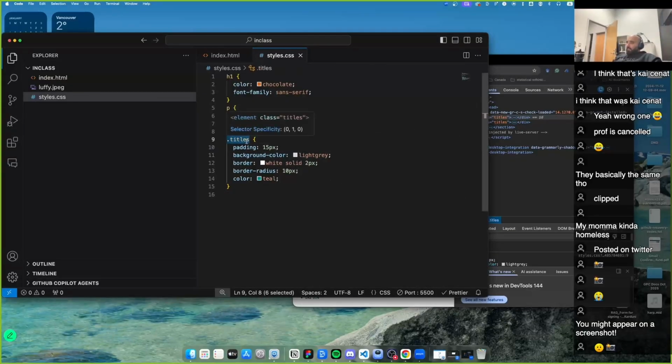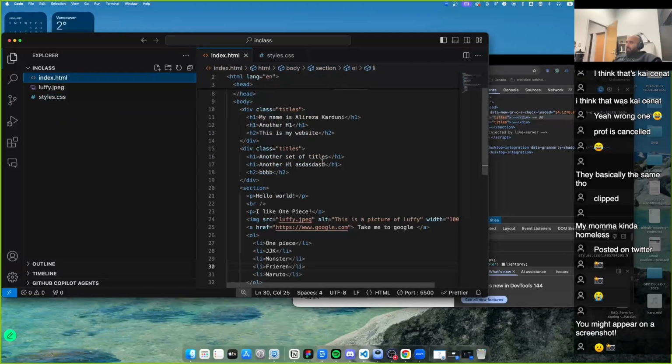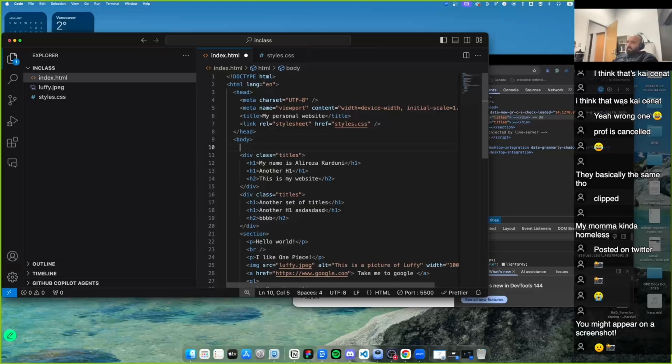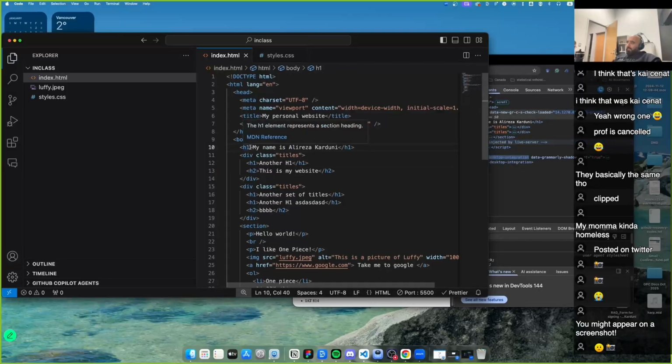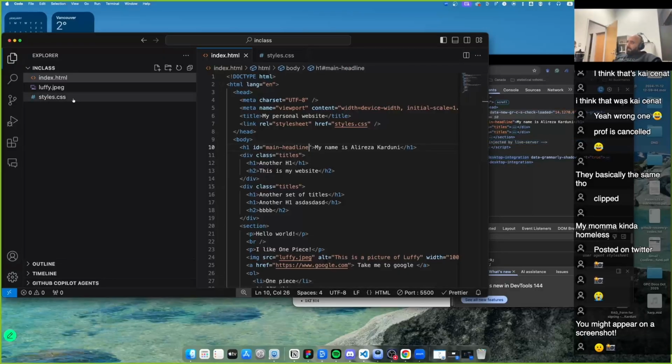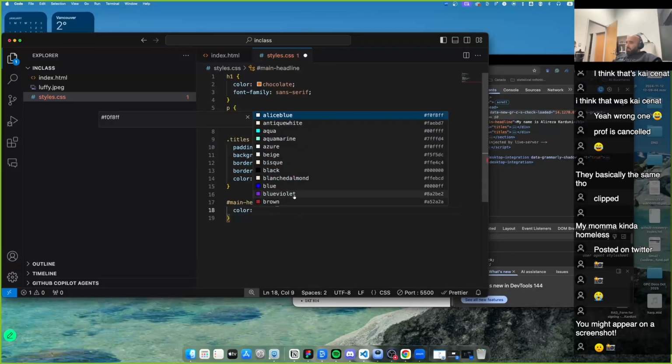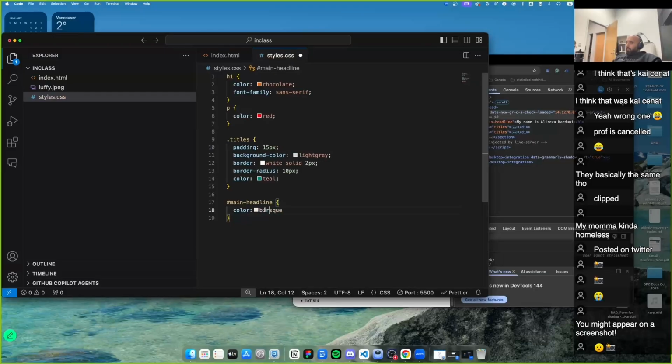And usually that is done with classes. Now, another very important selector is the ID selector. So if I have a main headline for your website called, I don't know, H1, you can give it an ID of main headline. And then you can select it with a hashtag. And then you can say color should be, I don't know, red.